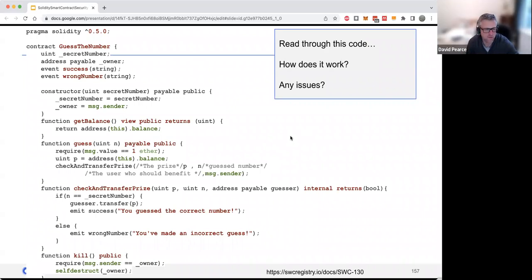Is it something to do with the fact that you've got that kill down the bottom, and so you're going to self-destruct that contract and then reconstruct it with a different value again? No, this is far worse. This one is awful. And in this one, you can't see the problem.